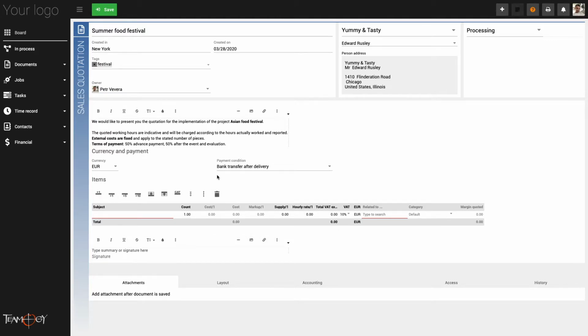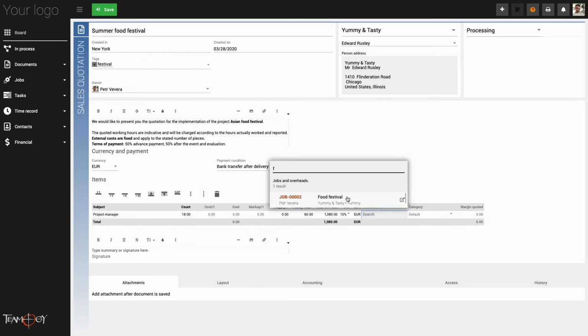Now I am going to focus on the most important part of the sales quotation, its edit table. I am entering Project Manager into the first row. Into the column Count, enter the number of hours that the project manager will spend on the project. Enter the hourly rate. It is calculated as sales hourly rate for the client. We must not forget to pair the row of the quotation to the job. Into the search, type the name of the job.